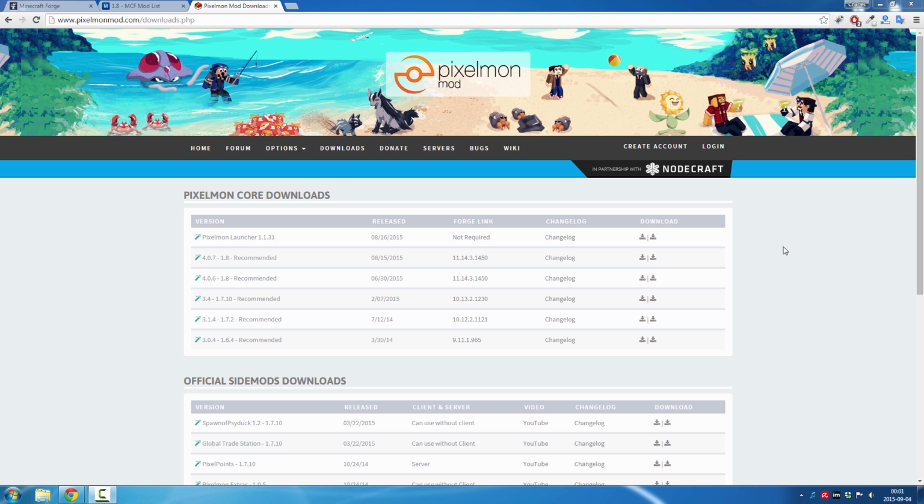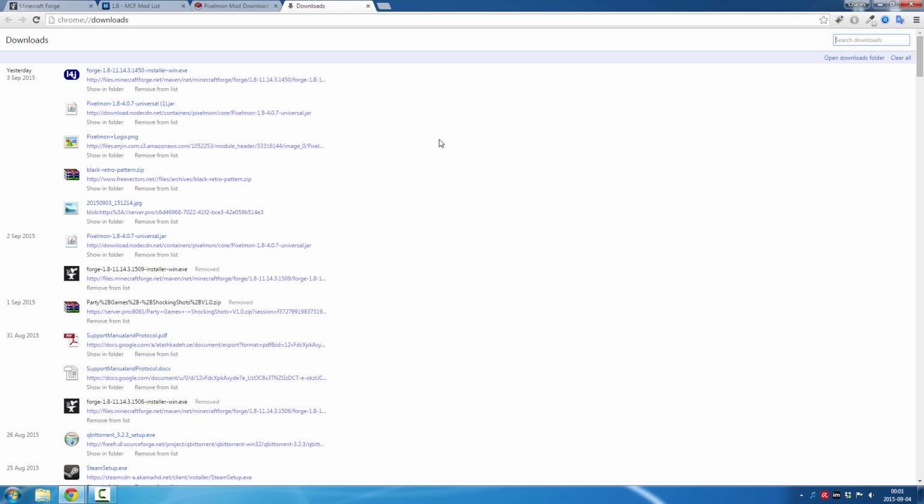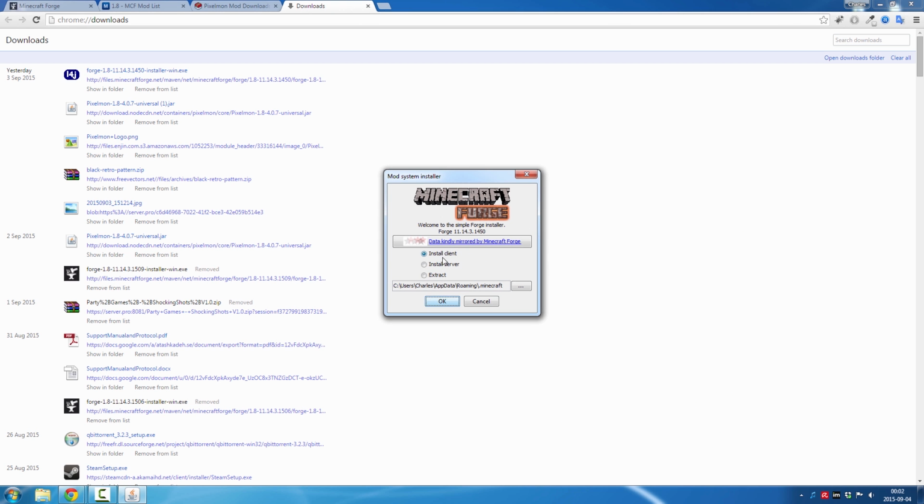So Forge needs to be installed on both the client, which is your computer, and on the server. We will start by installing it on the client. And you do that by going to downloads and clicking on the file you just downloaded and then clicking on install client.